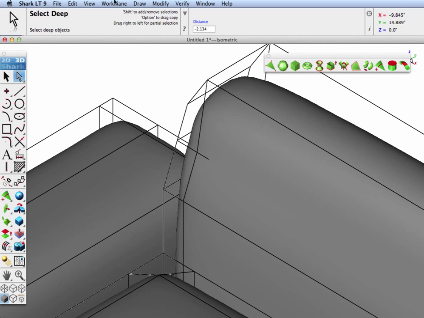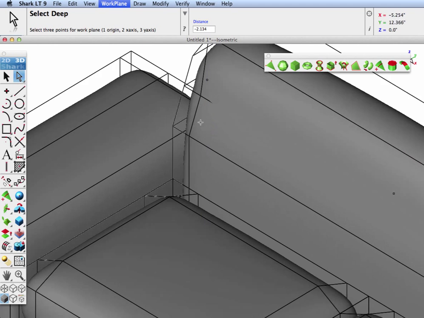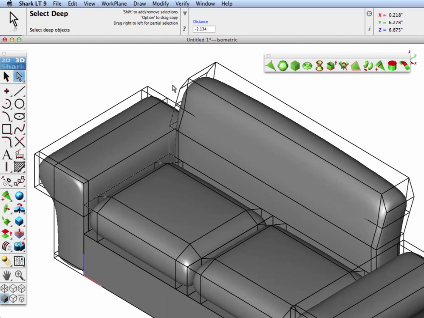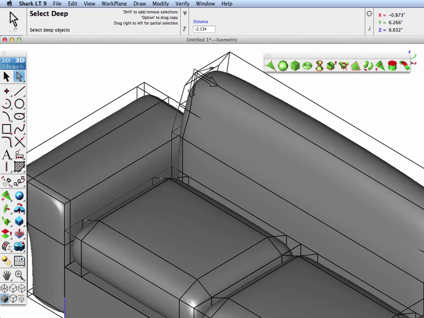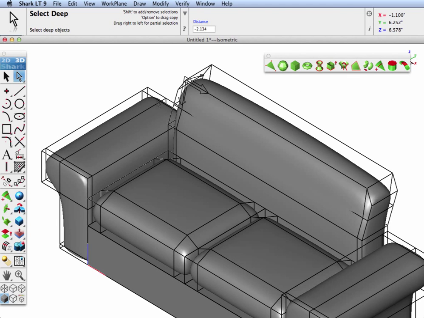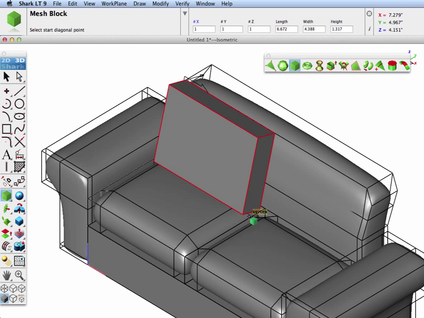Next, we're going to construct the seat back cushions. To do that, first we're going to set up the work plane. We're going to set the work plane to be the inclined angle of the seat back. We'll use the 3-point option and reference 3 points on the back, and that will set up the work plane. Once our work plane is correct, we can create a back referencing some of the existing control points.